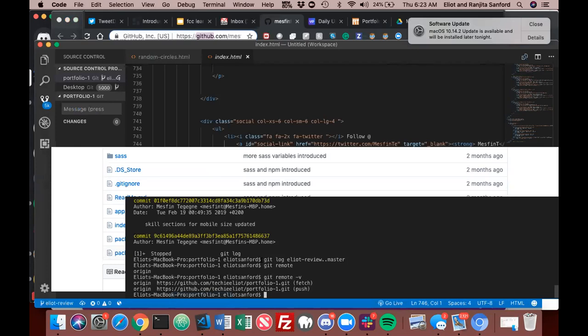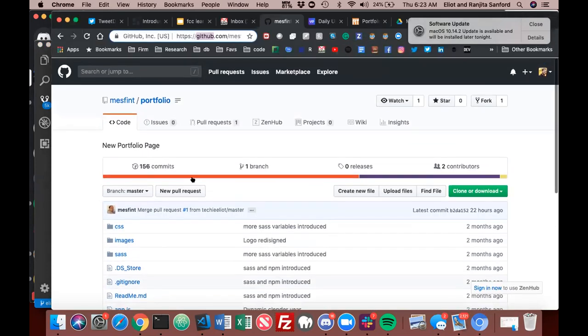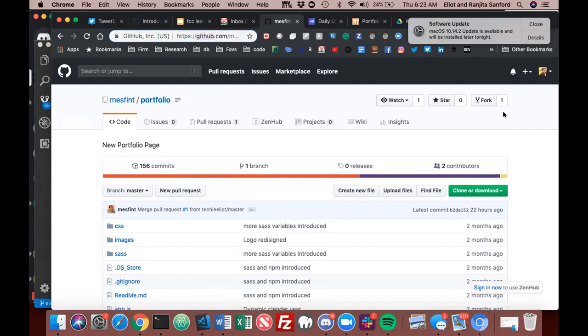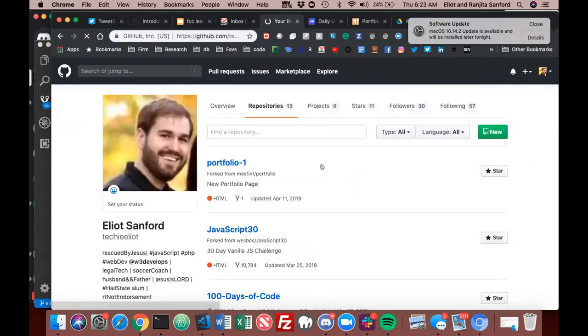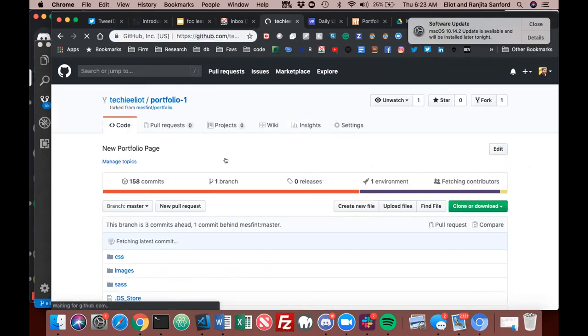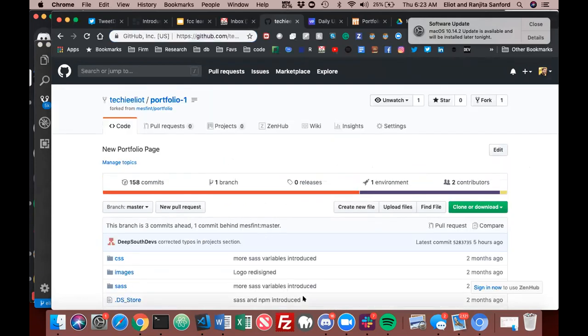No. Just go back to your GitHub and open your fork copy. Yeah, this is his copy. That is his copy. But if I go to my copy, here you can see that this branch is three commits ahead, one commit behind. I see. If it is ahead of your branch, you can pull those changes.